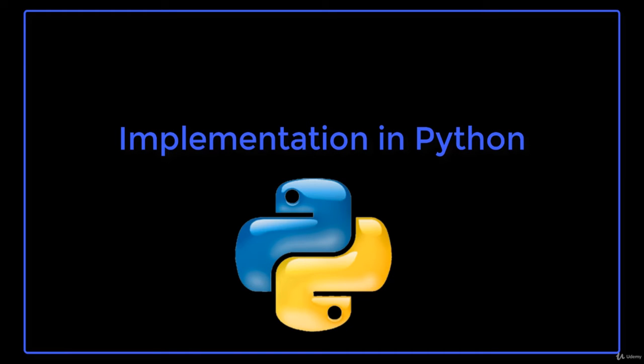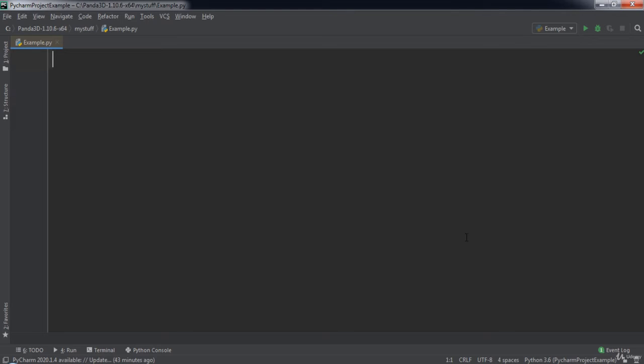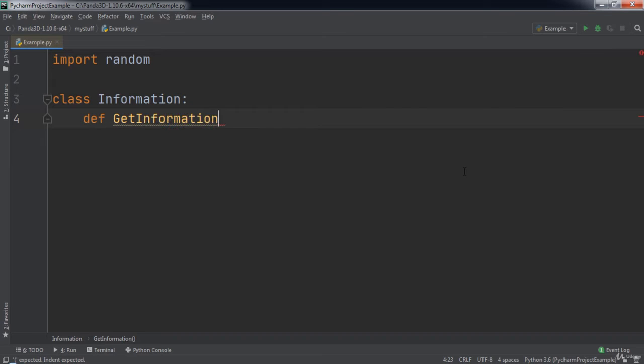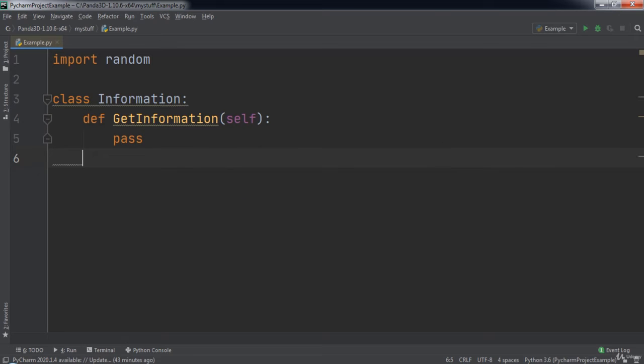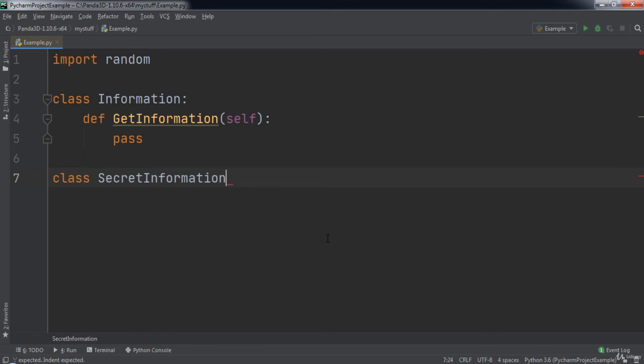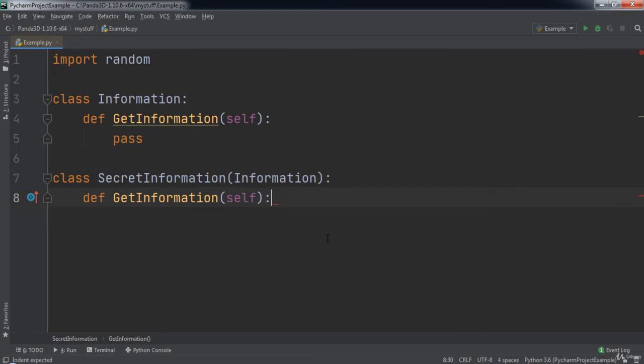Let's learn how to implement the proxy design pattern in Python. Up at the top of the code, we will import random. Then we will create a class named information. Inside of this class, we will create a function named getInformation that takes in the self parameter. We will use the pass keyword in the function body. Next, we will create a class named secretInformation that extends the information class.